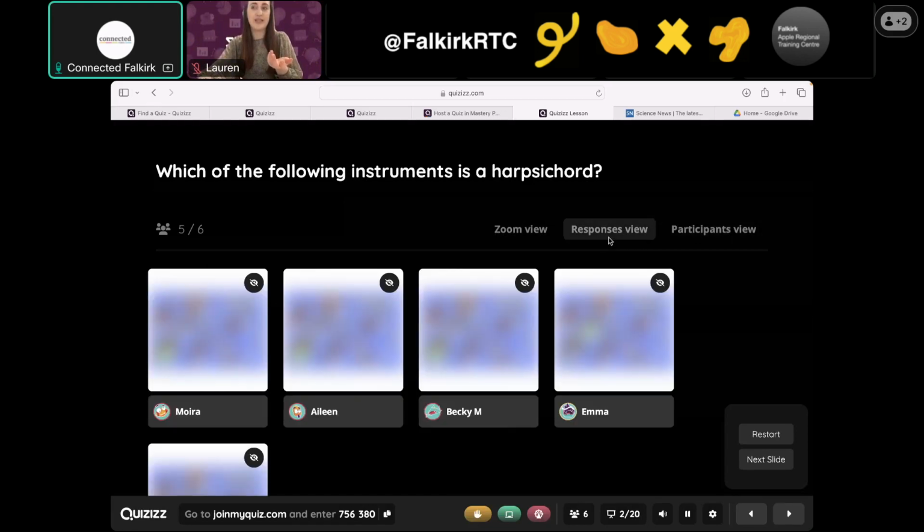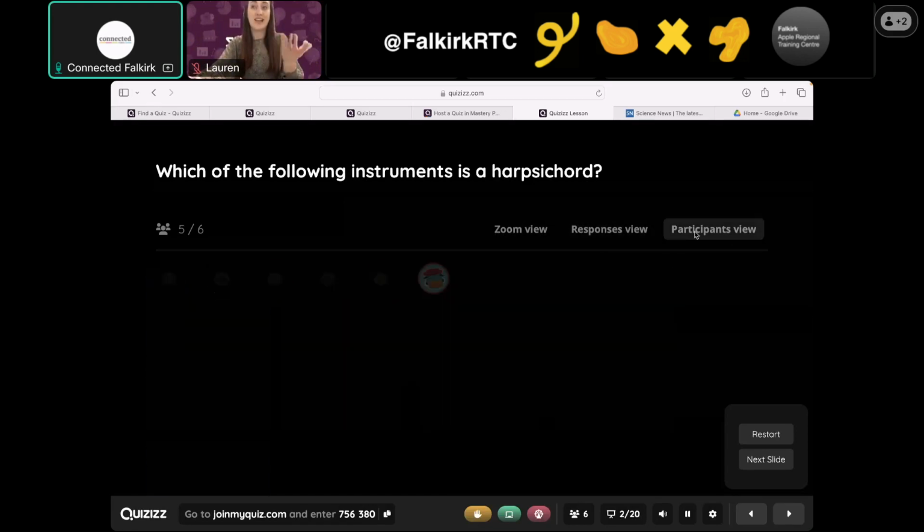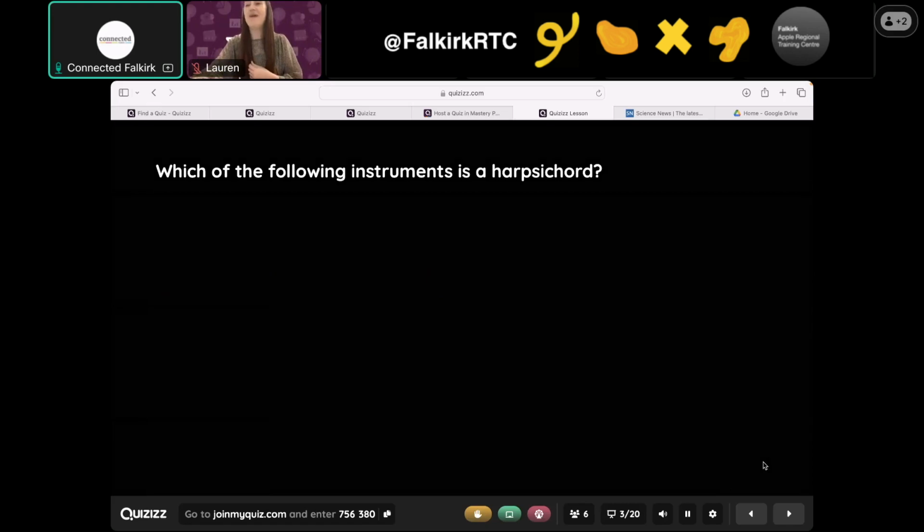I can see the responses in response view and I can show these to the class if I want to as well. I know, what's a harpsichord? I chose a really hard one. I'm sorry. I thought I wanted one to make sure we got some wrong answers. I'm going to go on to the next slide.